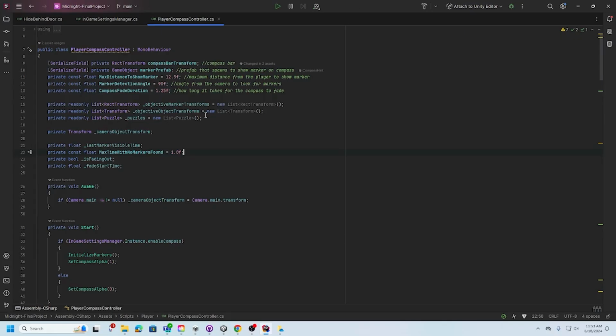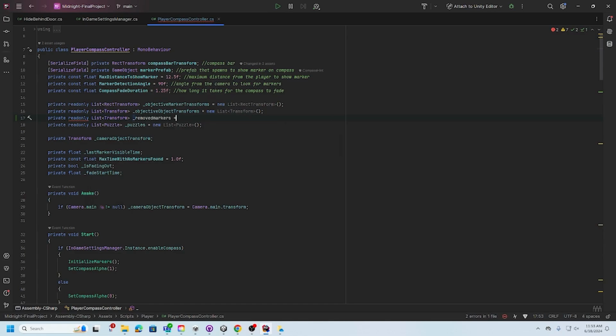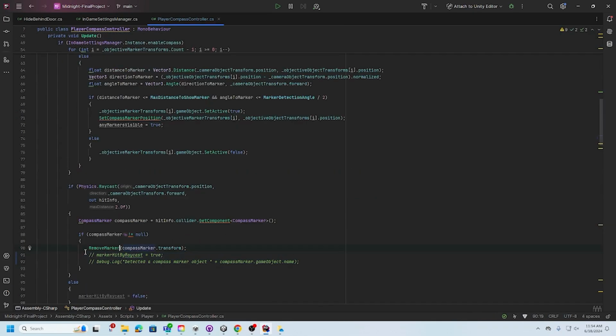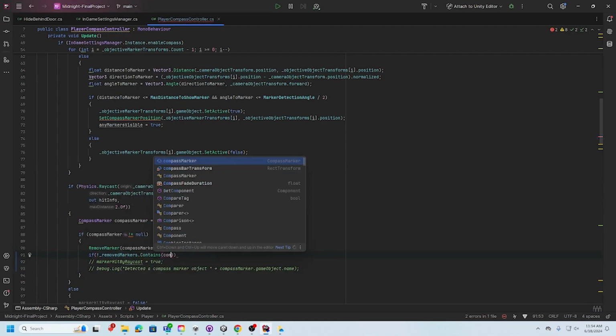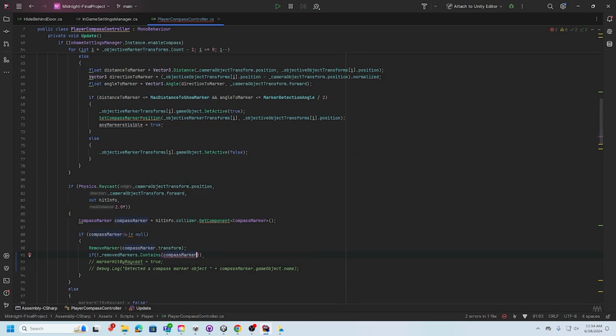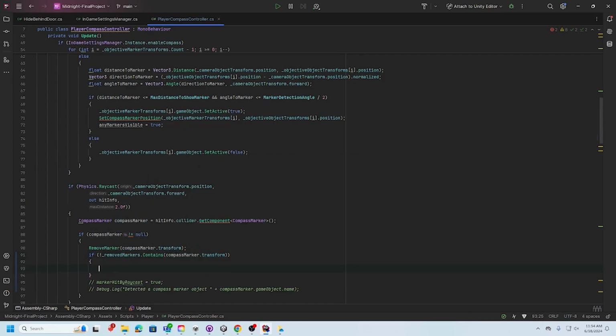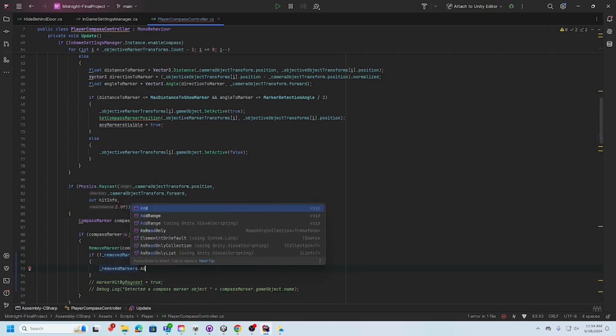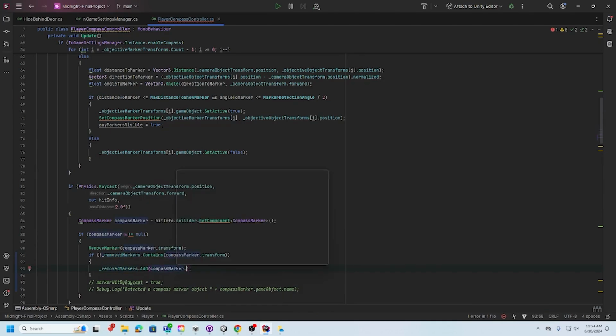So that didn't work, so going through, making a new list to keep track of them. And here I'm basically just checking if the current interactable, which is the one that the player is looking at, is in the removed markers list, and if it's not, then add it to the list and remove it.